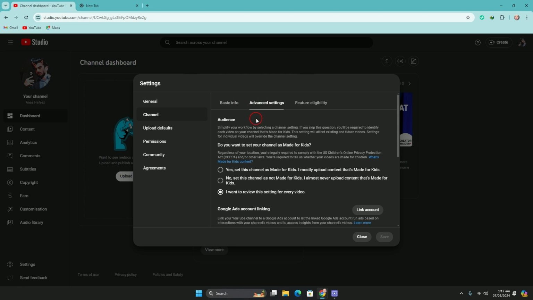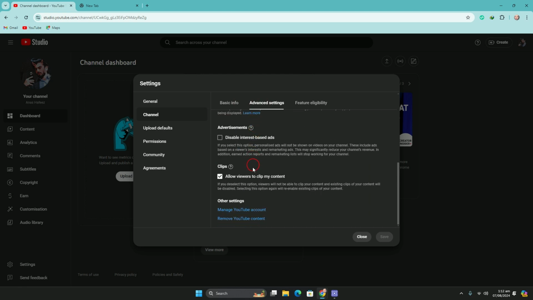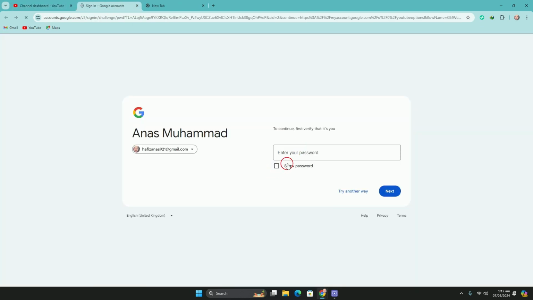After coming to advanced settings, scroll down until you find the last option, which is remove YouTube content. Tap on it, and it will redirect you to your Google security section. Here you have to enter the password of your Google account, and then click on next.